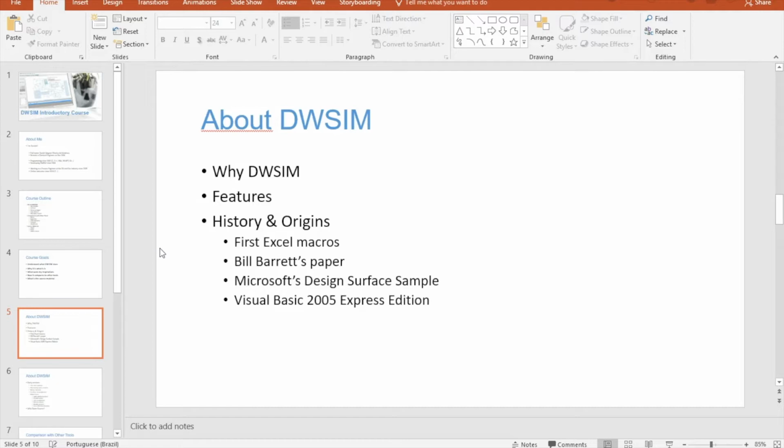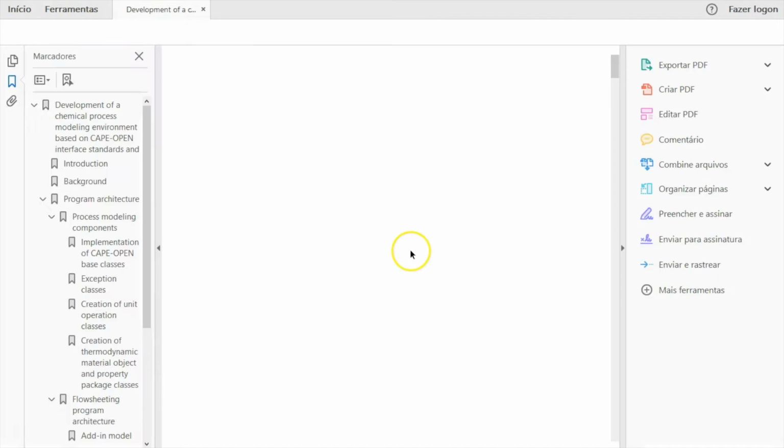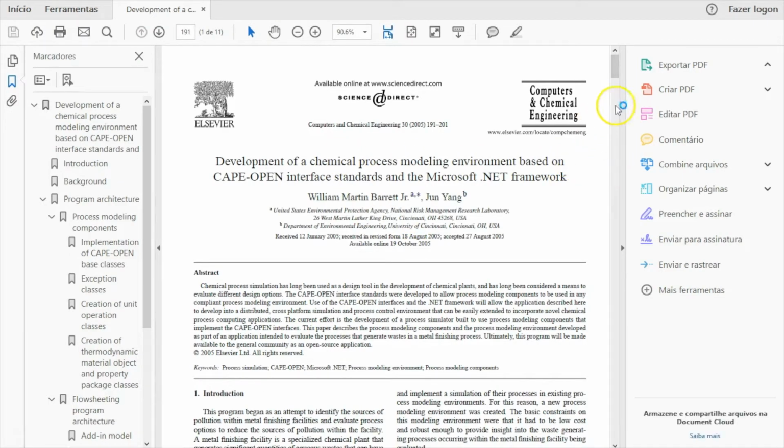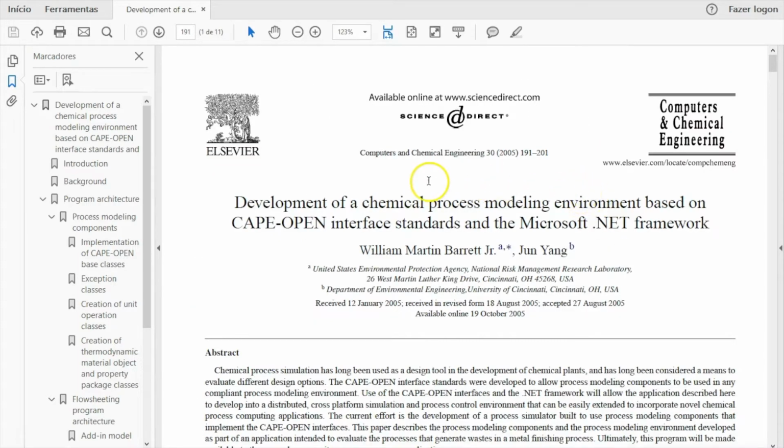And I had no idea how to create the objects themselves, the material stream, the unit operations. I already had knowledge to make an application using VBA, and I already had some thermodynamic models, but had no idea how to make the rest. So I found a paper on the internet by William Barrett. Let me show it for you. Yeah, this one. This paper is awesome, guys. If you want to make your own process simulator, this is the one you must follow, okay?